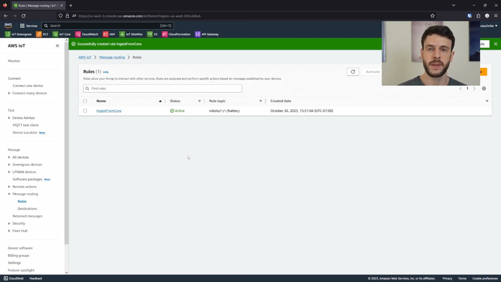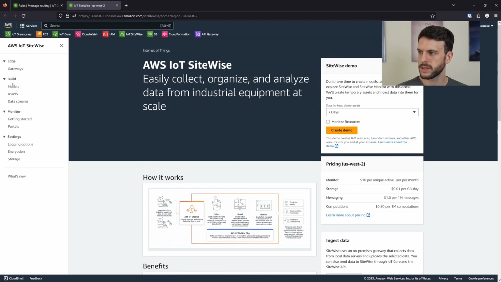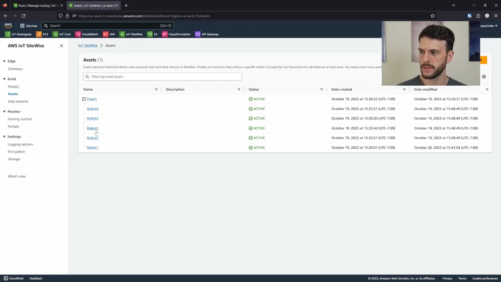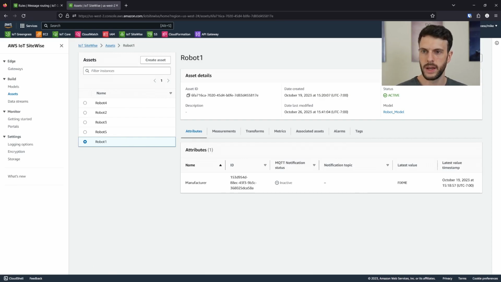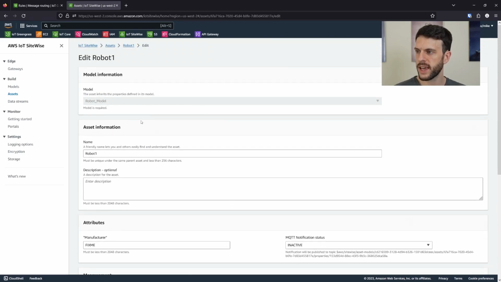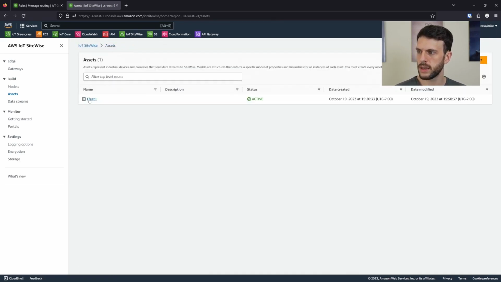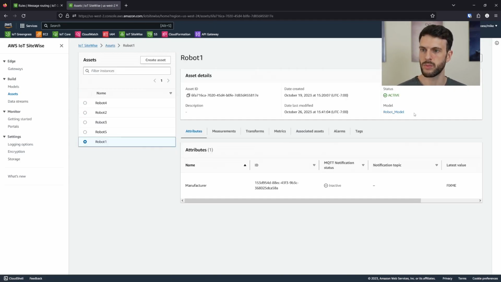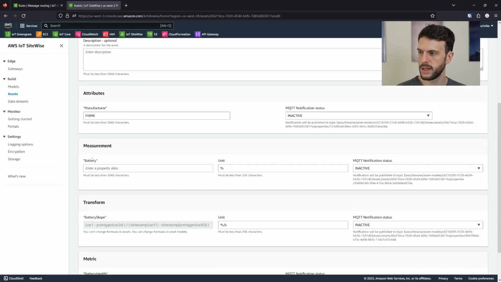Our next step of setup is to make sure that our aliases are set up in SiteWise. So what I'm going to do here is take a look at the robot1 asset, and I'm going to edit the alias here to match what the IoT rule will try to look up. So in this case, the fleet name is fleet1 and the robot name is robot1. So we're going to edit this, find the battery measurement and change it to /robots/fleet1/robot1/battery.